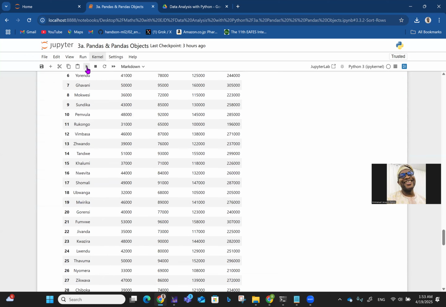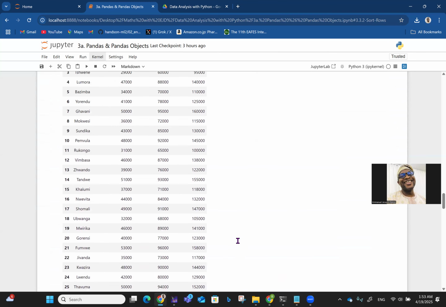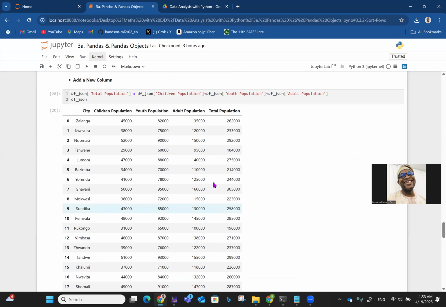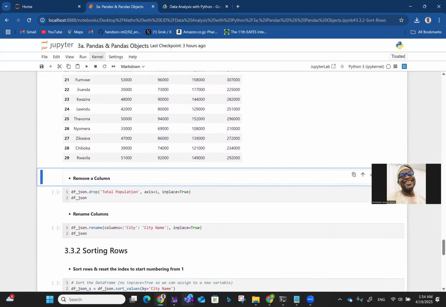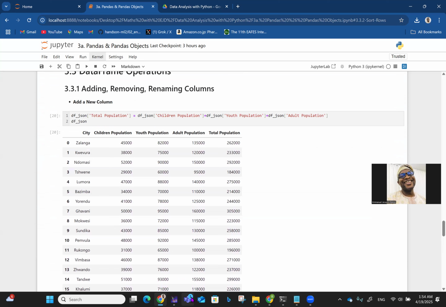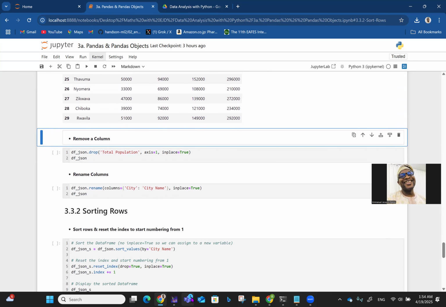If I run this now, you see we have a new column added. That's this total population, which did not exist before. So now we have a 30 by 5 table: 30 rows and five columns. Zalanga's total population is the addition of all these, 262,000. Kwevura, we have this, Ndomasi, and so on. So we have added a new column. To add a new column, we just put the new column name and whatever we want the column to have. Here I got the new column by adding the previous three.